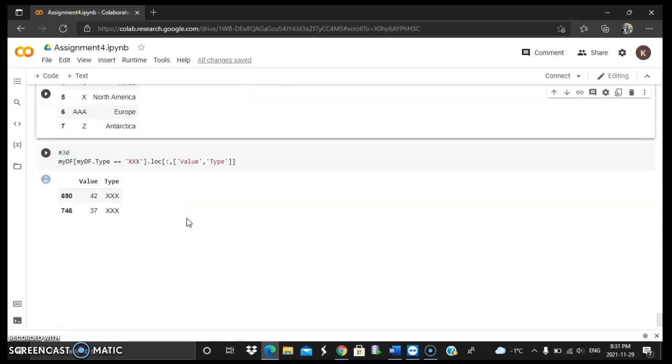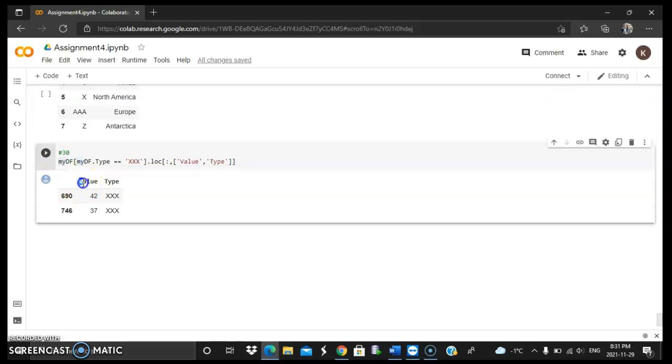Last question, and a pretty small and easy question, to show the value of the type XXX. So any value with the type XXX is to be shown. You can see the value 42 has type XXX and 37 has XXX. So how do we show it? We make sure the type is set to triple X and the location is to be in reference with value and type.